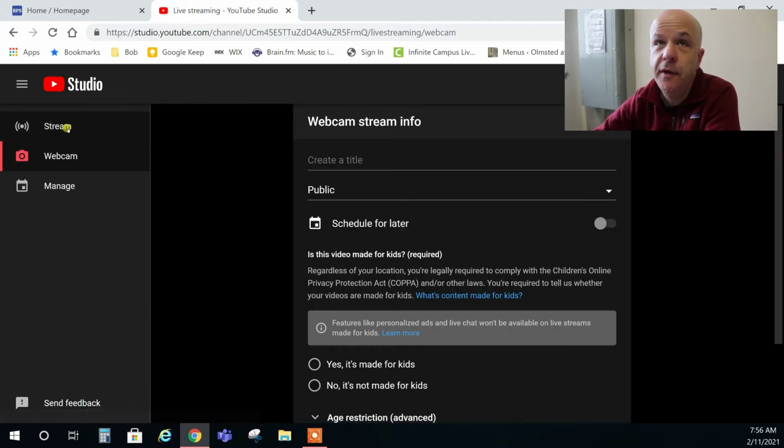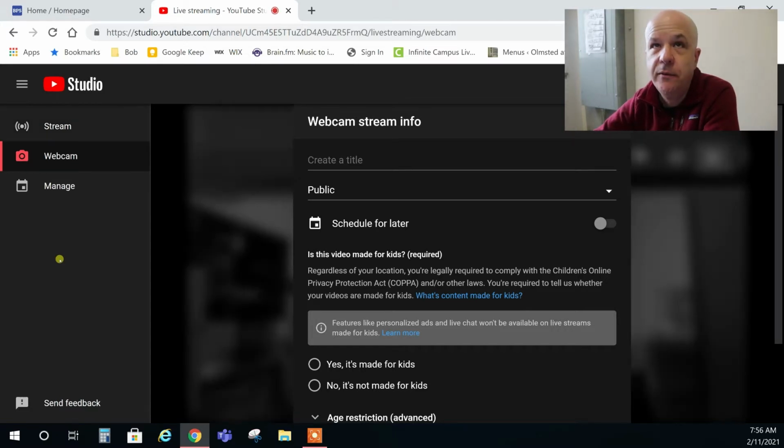So the first one is stream. That sounds like the right one for you, but that's not the one we want to use because we're actually using a webcam to do this today. The stream one is if you have fancy software and you're going to do a big live stream event, maybe with multiple cameras. The last one at the bottom, manage, that's where you can upload or delete games or look at things that you've already done. So we want the webcam version, which is in the middle. So when I click on that, this is what's going to come up.